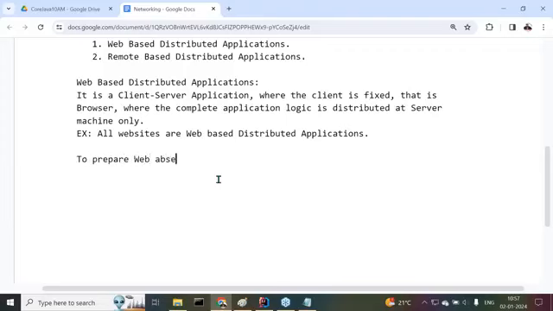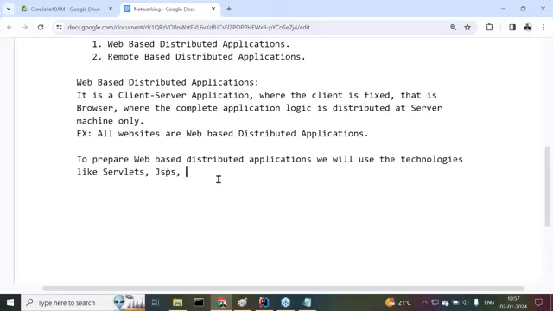To prepare web-based distributed applications, we will use technologies like servlets. In advanced Java, after JDBC, we are going to cover servlets and JSPs. After JSPs, we need to understand JSTL, expression language, and some other technologies. This is the story about web-based distributed applications.